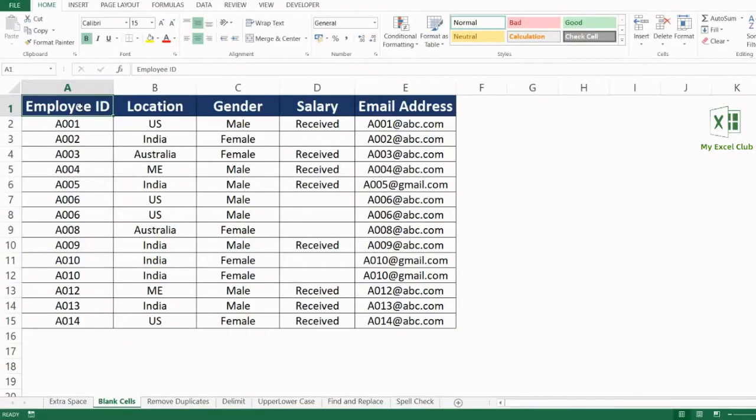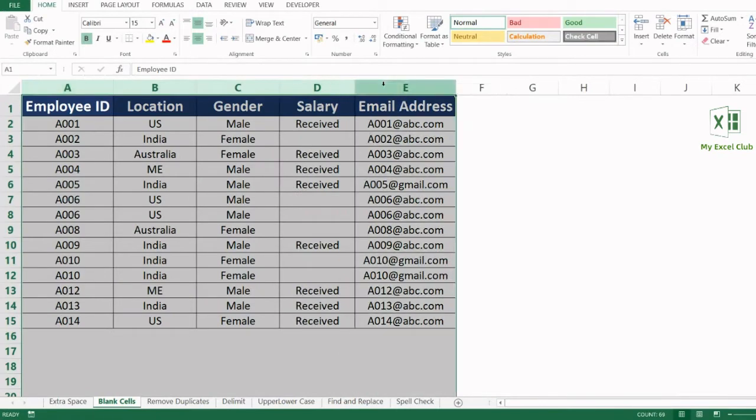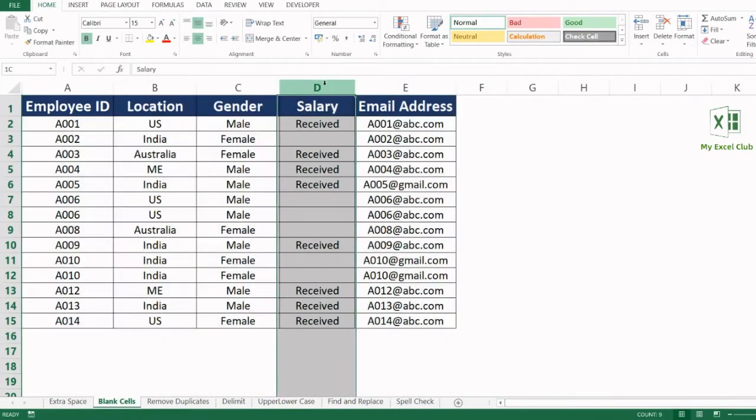Whenever you receive your data in Excel format from your client, from your managers or from your team, you will always see blank cells in your file, and these blank cells won't look good when you create your dashboards and reports, and they really create problems when you apply pivot tables or filters in your data. So now we will see how we can treat these blank cells. I have 5 columns in my data in Excel, and in column D I have some blank cells, and we are going to treat these blank cells.